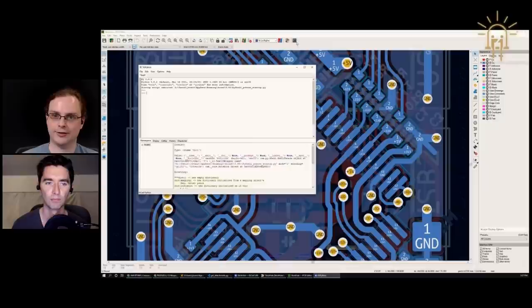Can you show, is the console still there in V6? Can you show what that looks like to just roll up a quick script? Not that you have to do one, but is the location of scripting the same? Yeah. So there's this icon up here. It looks like a console, and this opens a Python shell inside of KiCad. And you can directly start live coding here.